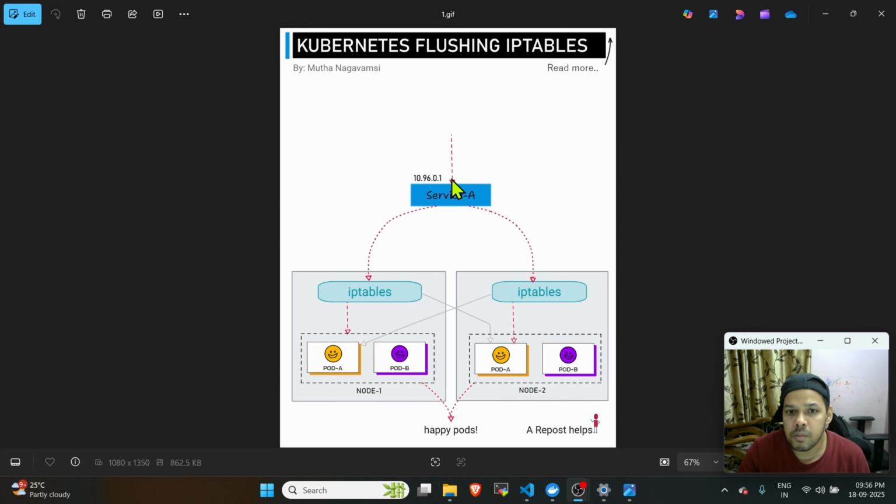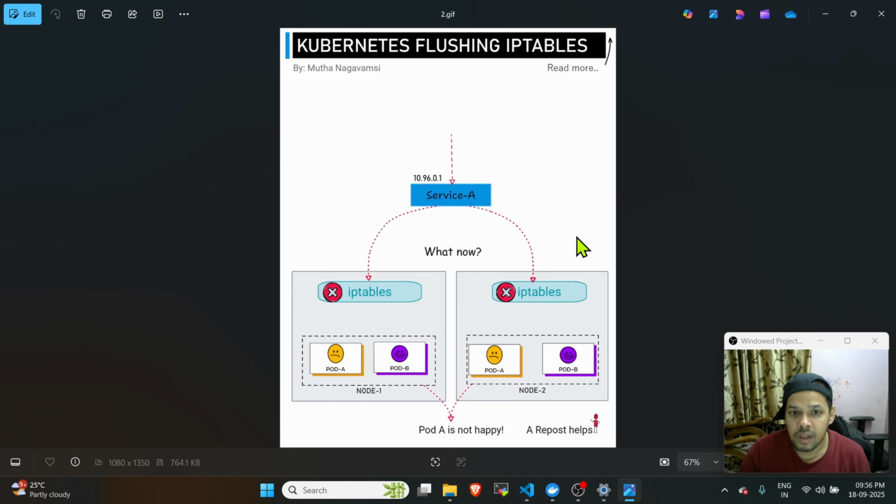So when a request comes to service A, that is sent to iptables, and that request is further sent to the pod A. The same happens with node 2 as well. Now, let's say somebody accidentally removes the iptables rules from node 1 and node 2, what now?